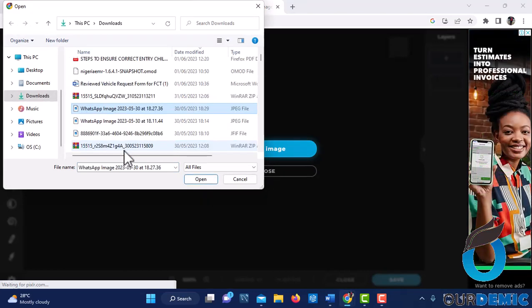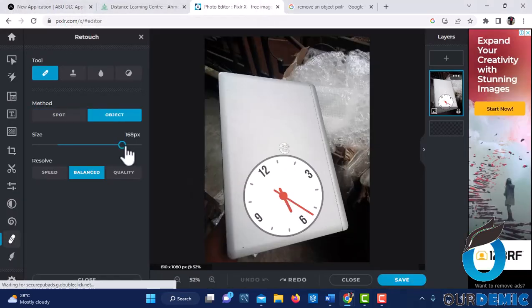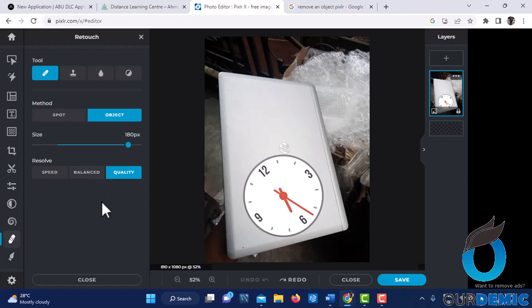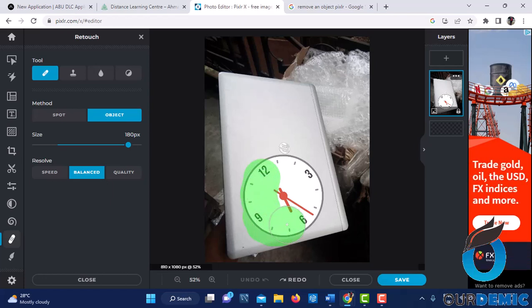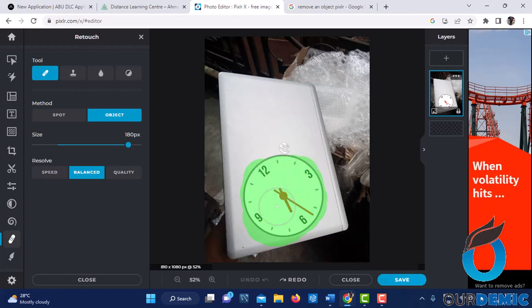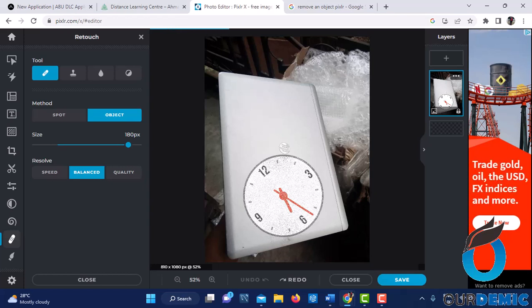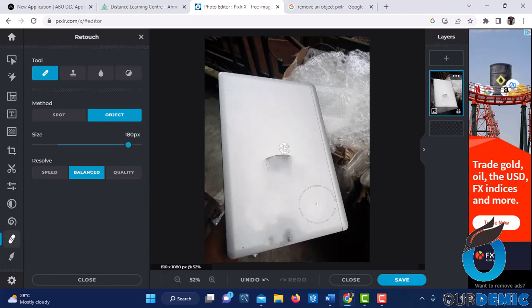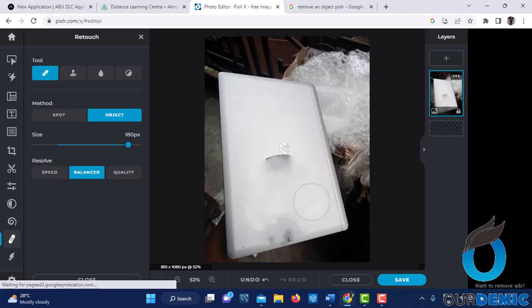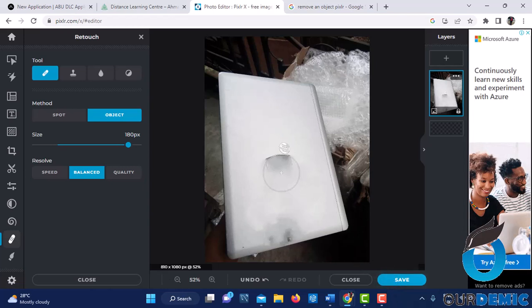select image. Let's select this image, say open. Size of this magic wand. How do you want it? What's the quality? Then just tap on the sticker you want to clean and start cleaning. So this is it. I've been able to clean that emoji, or that sticker on this laptop. You can save this image, you can increase the quality. Just play around with pixlr.com and see what you're able to achieve.